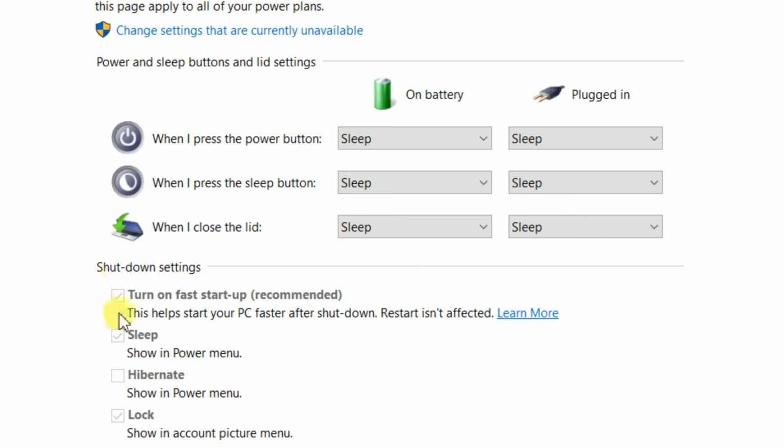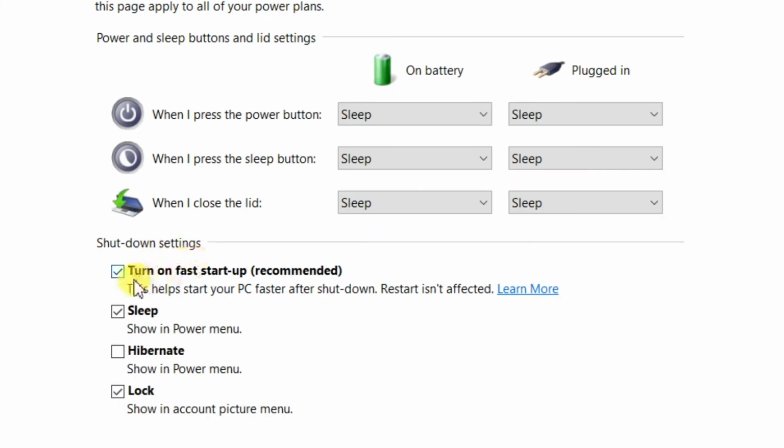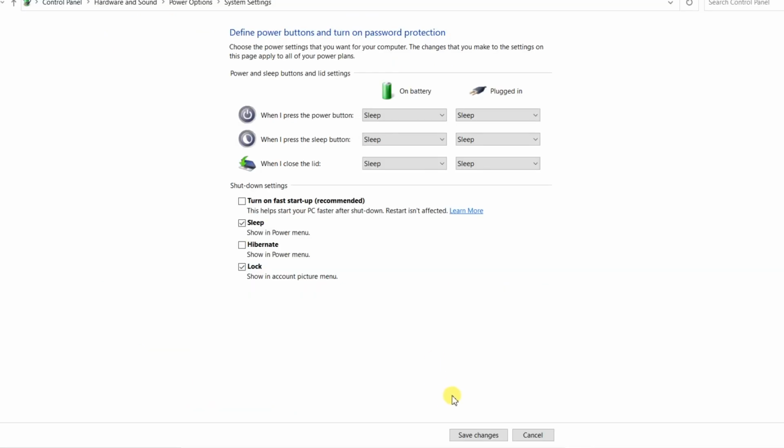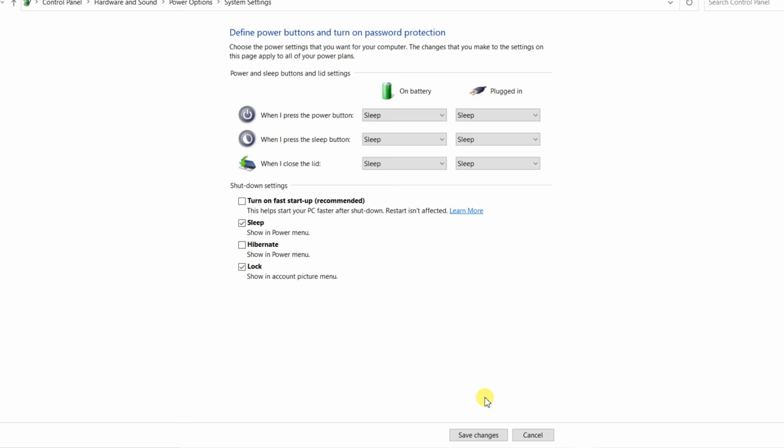Now you can see a check box here. If it is checked, you have to uncheck it. But you can't simply uncheck it from here. To change this setting, here you can see change settings that are currently unavailable. Click on that. You can now change the shutdown settings. Turn on fast startup is checked, so you have to uncheck it. And on the bottom side you can see save changes. Click on that. And after doing this, you have to restart the computer.